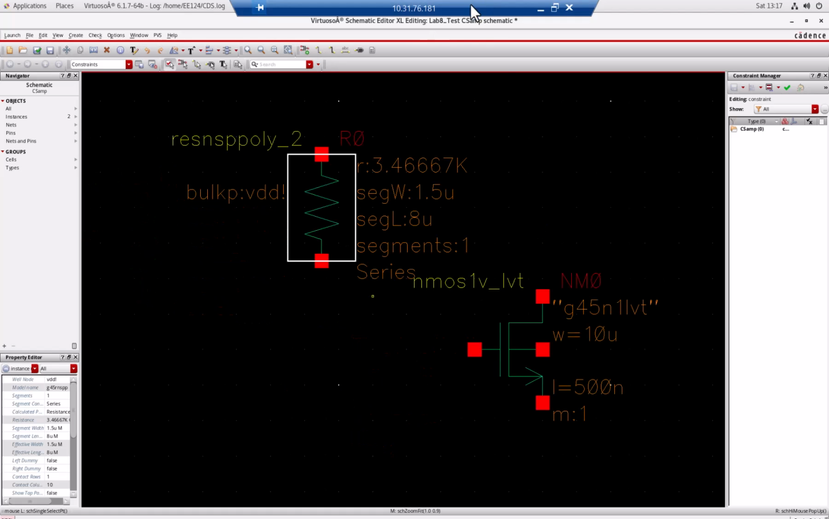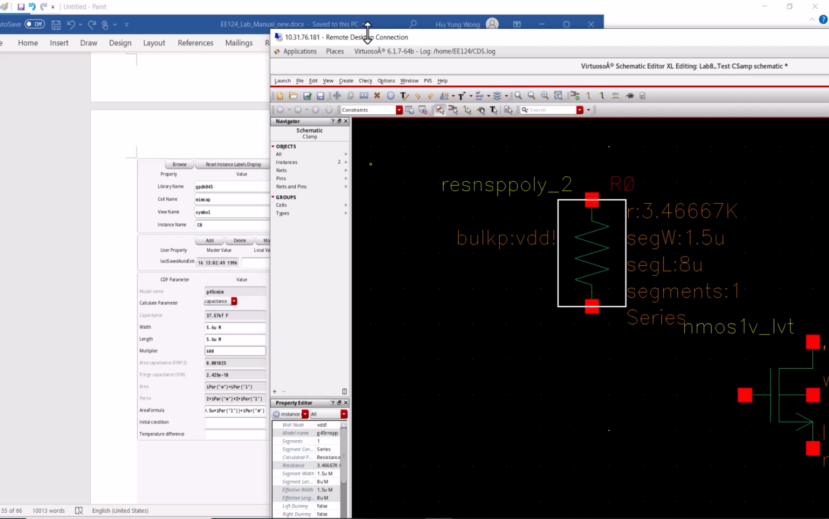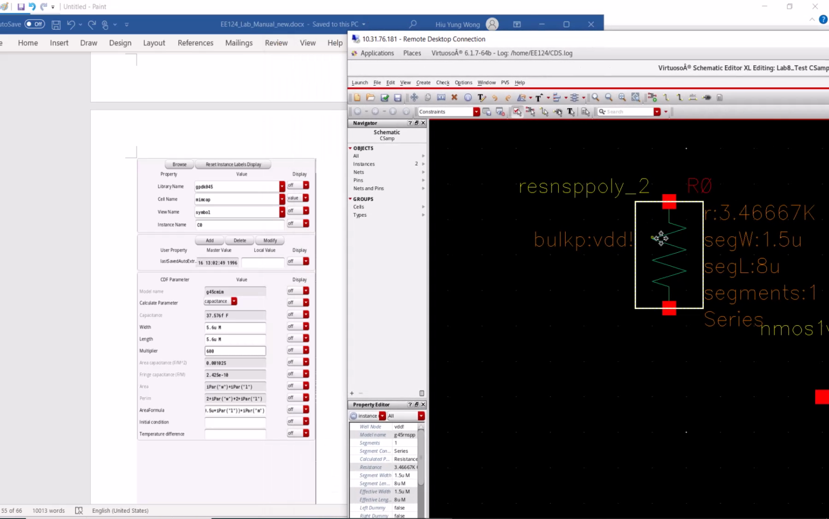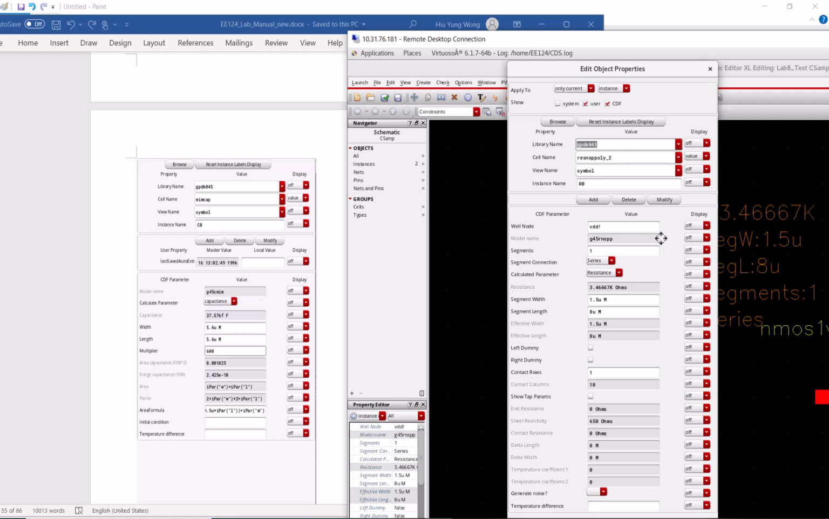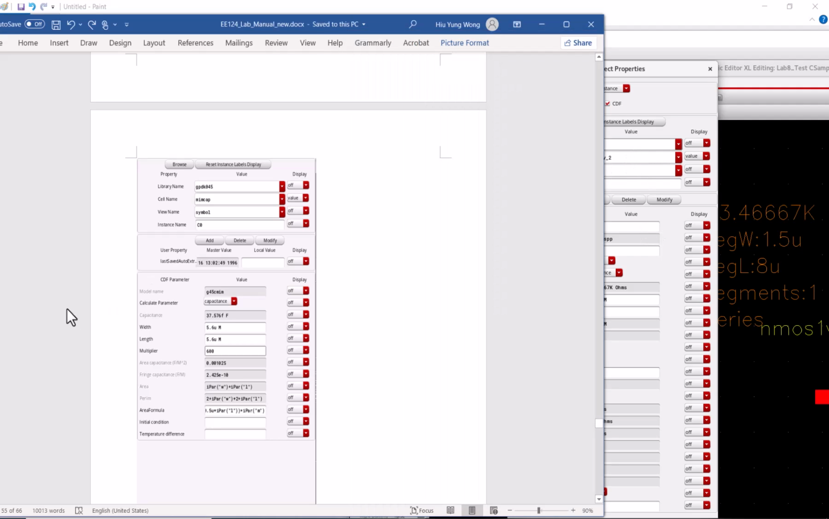Okay, and full screen. So now I'm going to follow what we did earlier. Click on this and type Q. This is the capacitor.